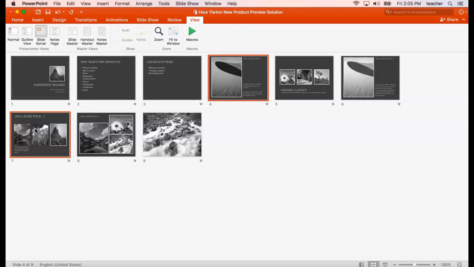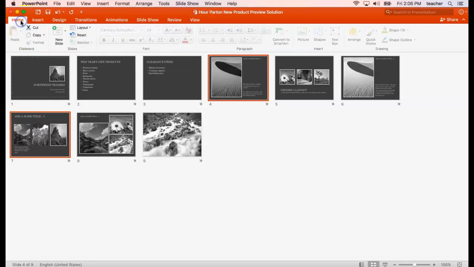That also puts a little box around slide 7, so you know it is also selected. We're going to click up here on the Home tab, and we want to click on copy. The two slides are copied to your clipboard.